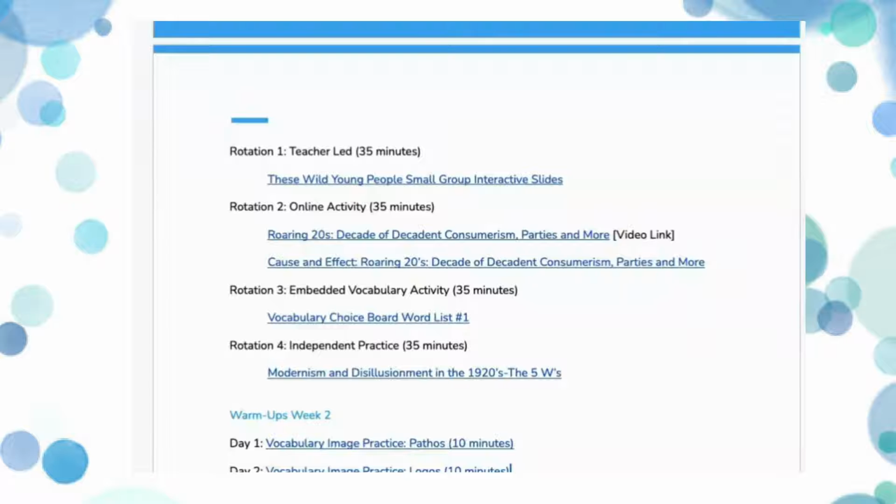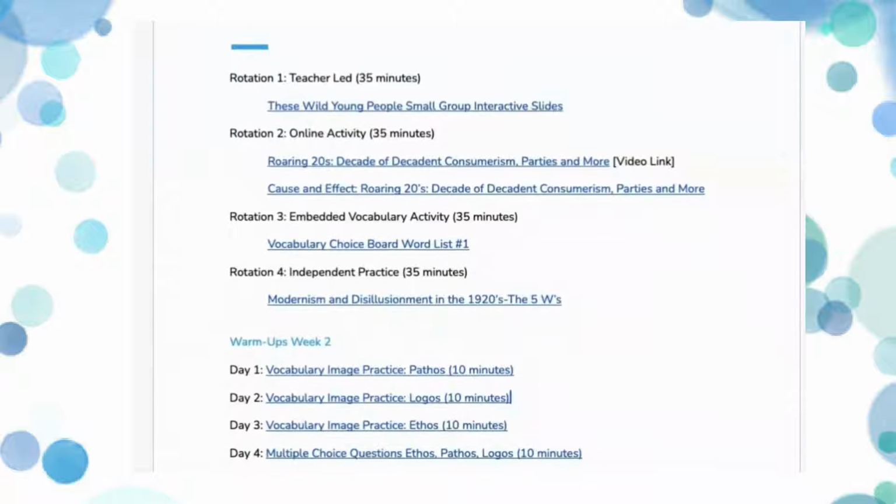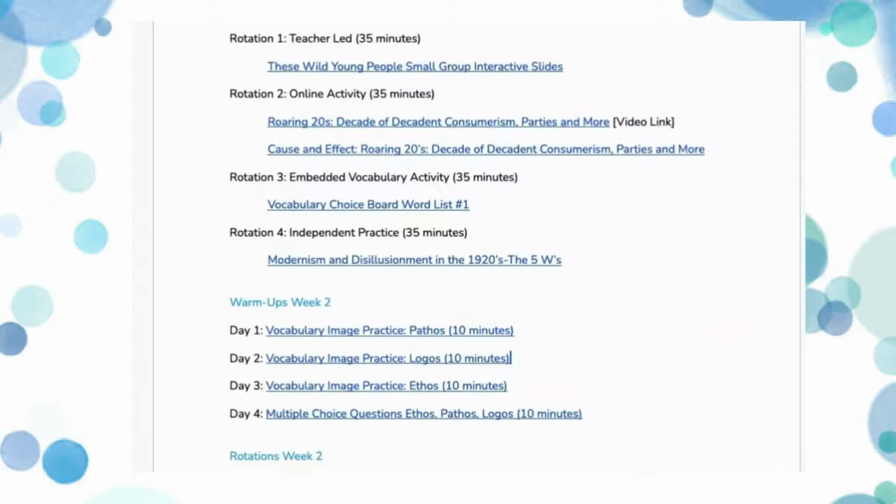Station two or rotation two, they were completing an online activity. Those students were given a video, and I wanted them to look at the causes and effects of the Roaring Twenties. So I paired that with the Diffit activity for the cause and effect. Rotation number three, they were working on their vocabulary activity. So they were given the choice board, and rotation four, they were independent practice.